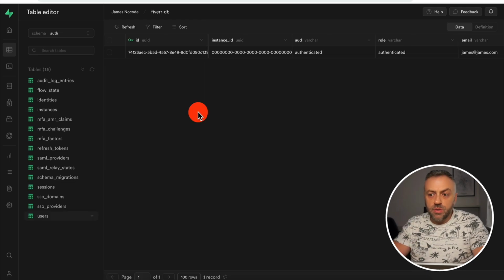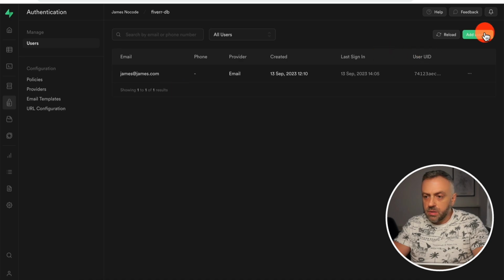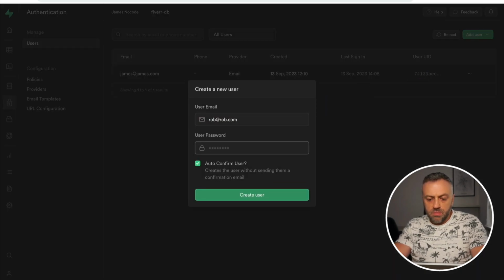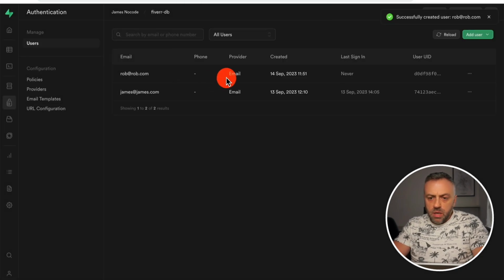Okay, let's go ahead and create another user. So let me go into authentication. Let's create another user, and that way I'm the buyer, and then there's another seller. So I'm going to create another user right here. This is going to be rob@rob.com, Rob, and we're going to create this auto confirm. And now we have this user, and this is the user ID right here, Rob.